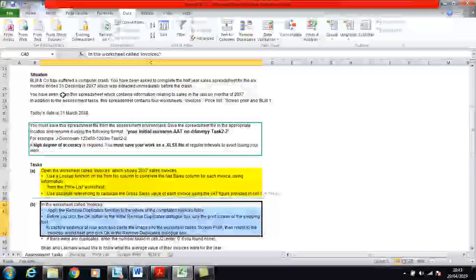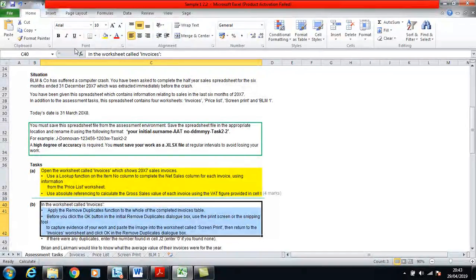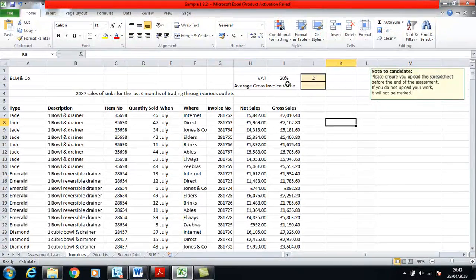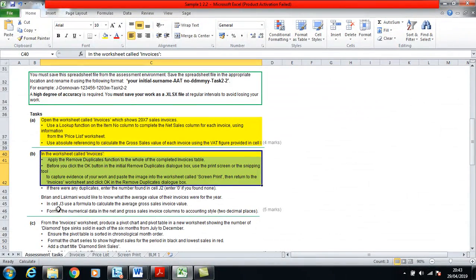It does say, as you'll notice in the text, that if there were any duplicates, enter the number found in cell J2. I've done the spreadsheet task before where we've applied the same concept and there hasn't been any duplicates, but this time there was 2, so that's the reason why we've put 2 in J2, and if there was none we'd obviously put 0. Okay, so we've done that.